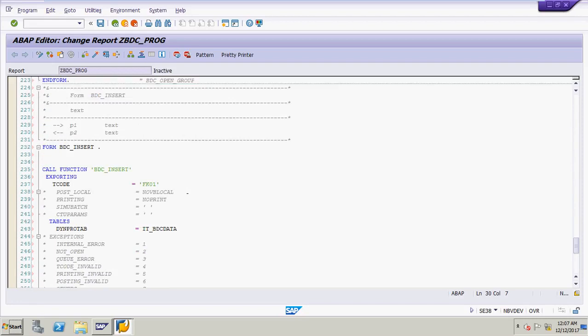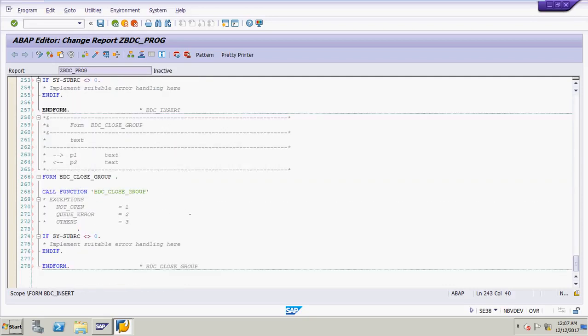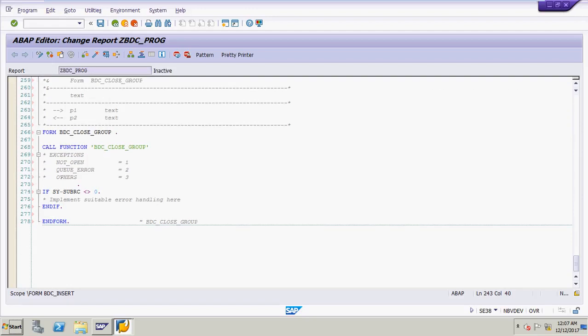In BDC insert I have mentioned the T code here FK01 and structure IT BDC data, and for BDC close group just call the function BDC underscore close underscore group, no need to change, and click on save button and click on check button. Here you will see program ZBDC is syntactically correct, no error.